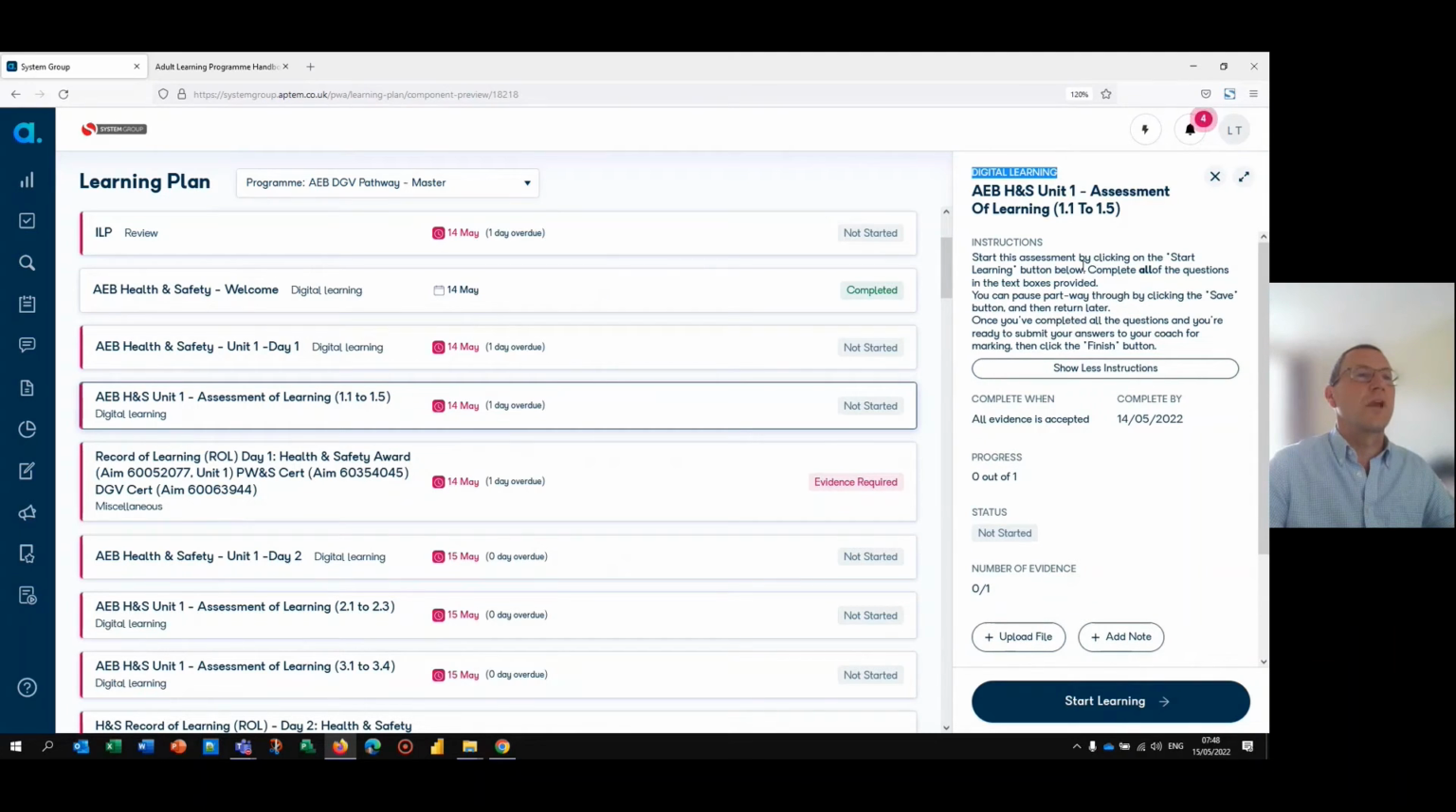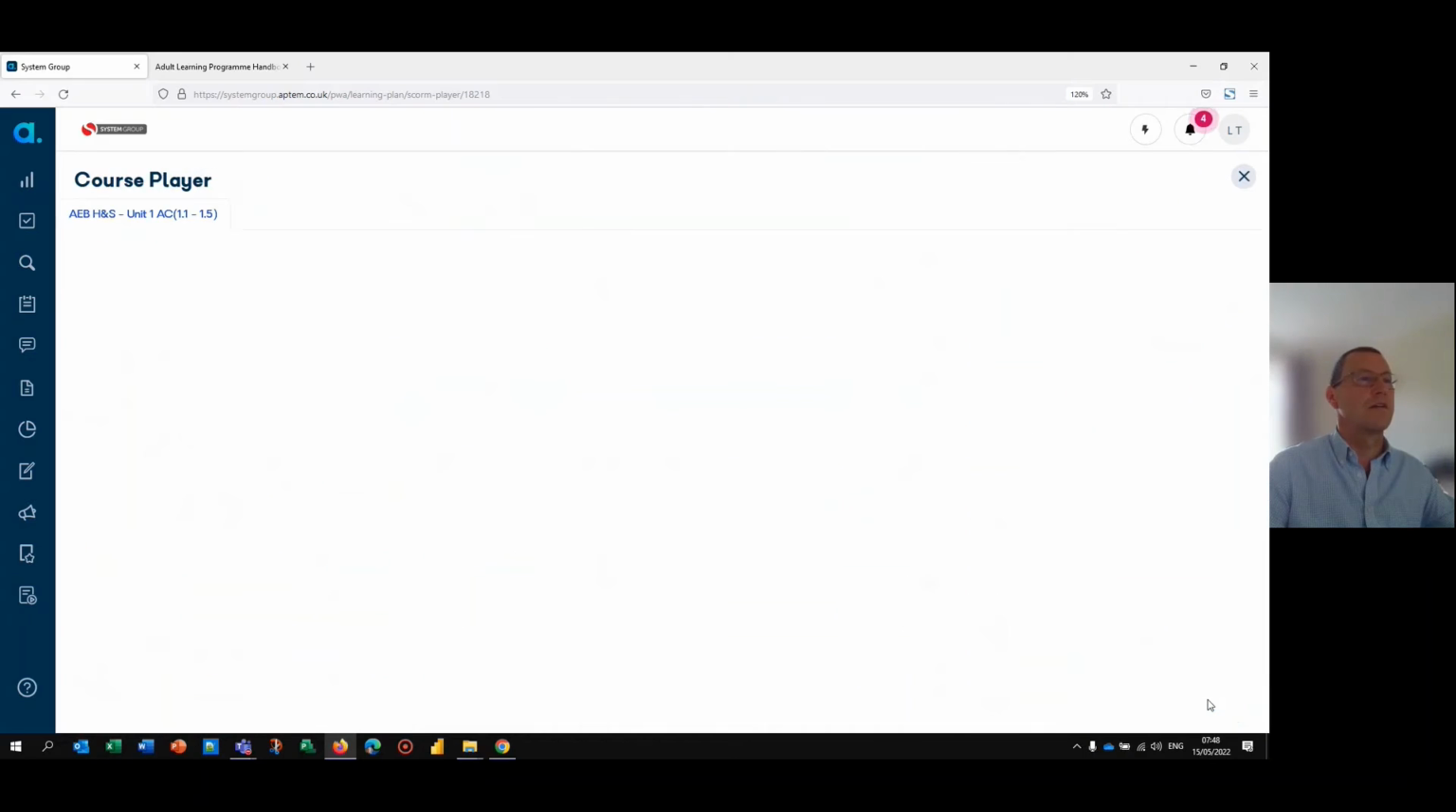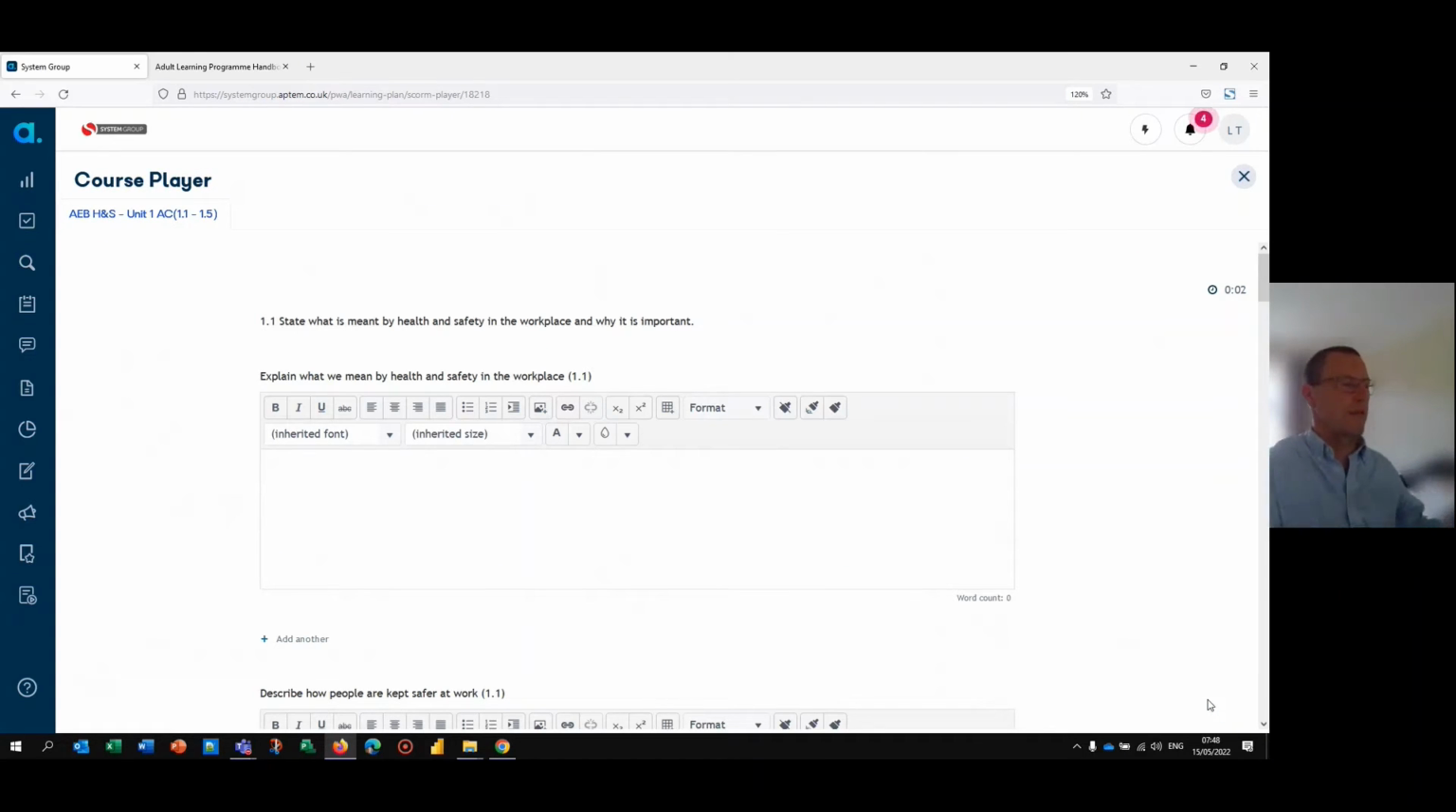So essentially, we have to complete all the questions in the text boxes provided and then click Save and Finish. Let's have a look at that. I'll click Start Learning now. And displayed are a set of questions normally relating to the learning material that you just covered with your coach on that day.